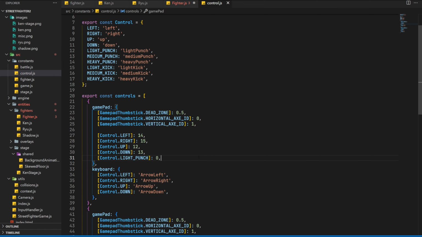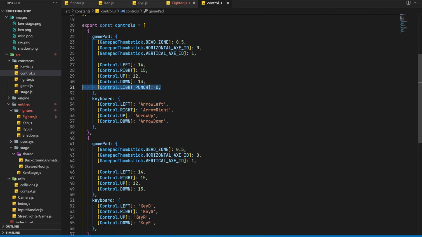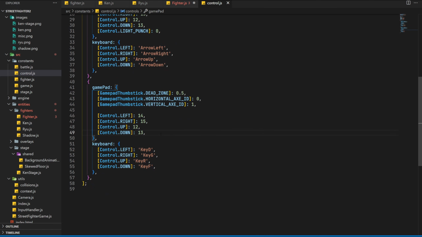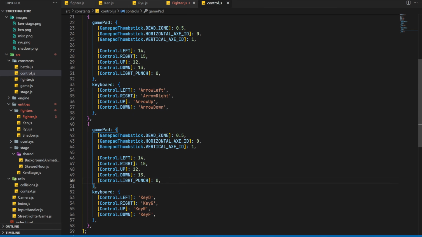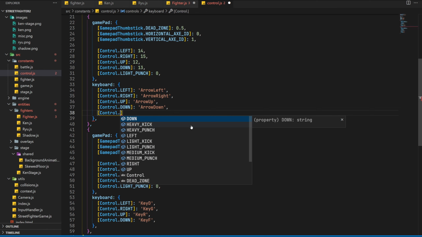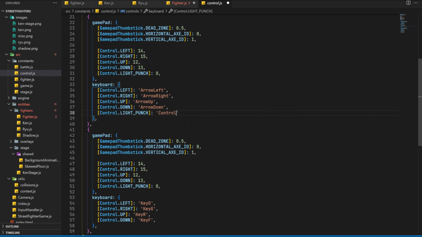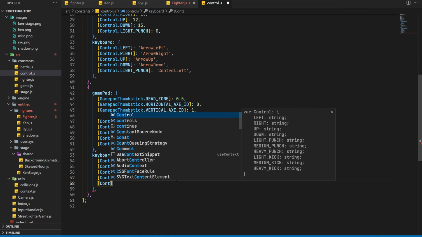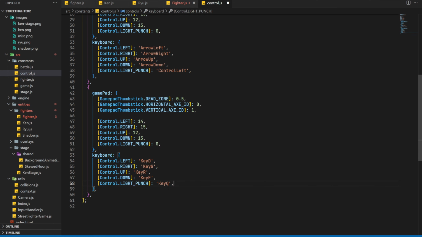For myself, I'll be using button index 0, which corresponds to the A button, as I'm using a 360 controller, and copy that value to both gamepad objects. As for the keyboard, I'm using the control left key for player 1, and the Q key for player 2. As per usual, you can use whichever buttons and keys you prefer here.